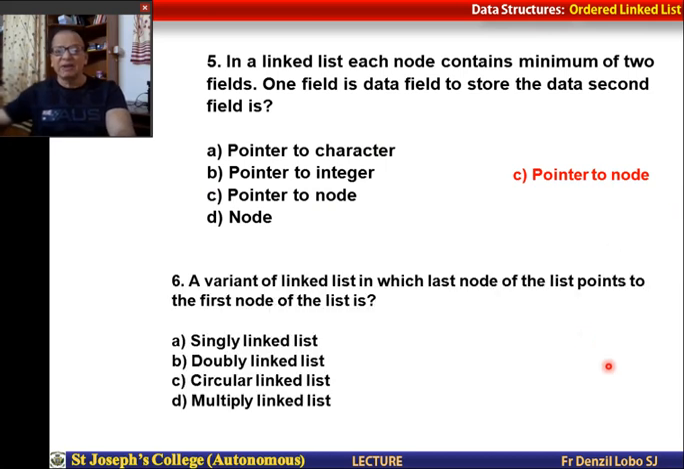A variant of linked list in which the last node of the list points to the first node of the list is called what? Singly linked, doubly linked, circular linked list, or multiply linked list. Here is a variant of linked list where the last node of the list points to the first node. Naturally, it is a circular linked list. As I say, you've got front, and you come to the rear. Rear is linked to the front.